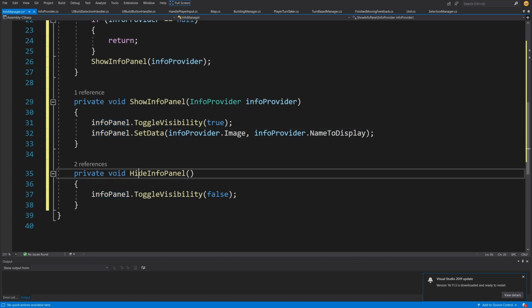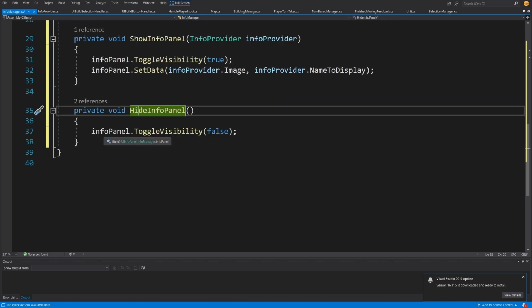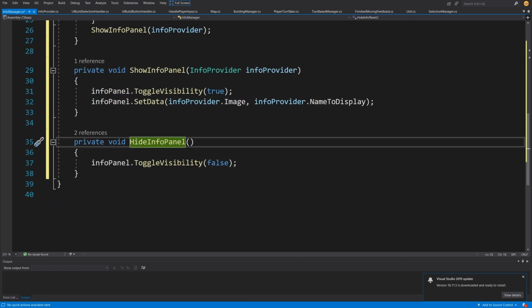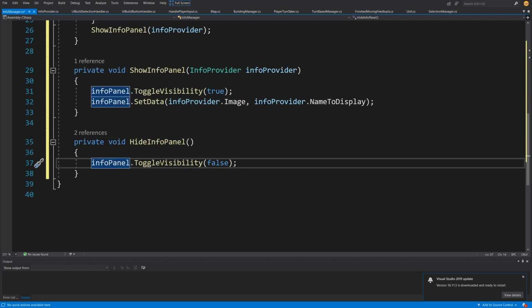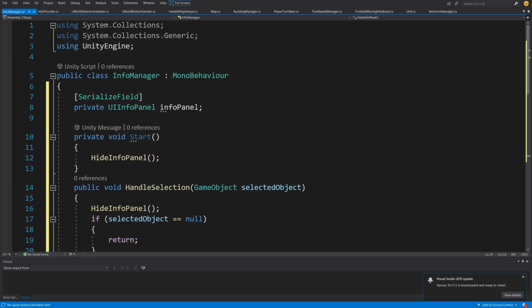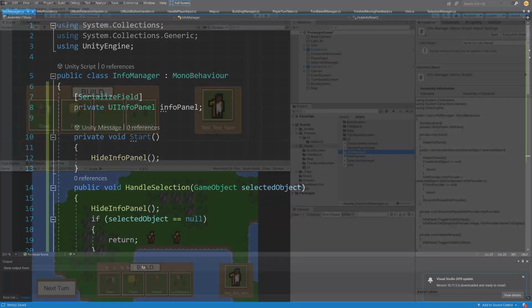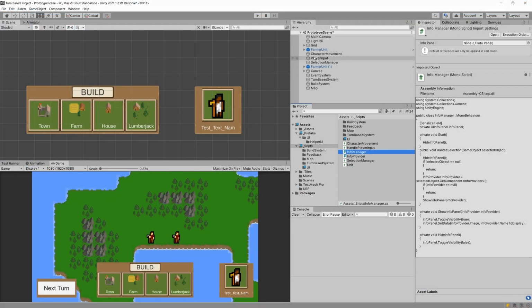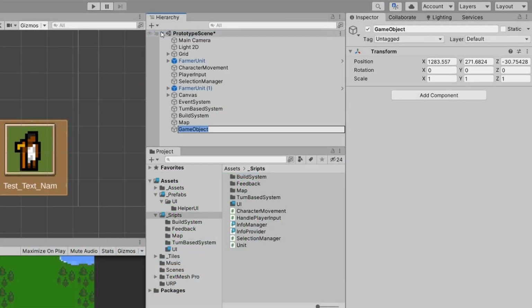Else, we are going to call our hide info panel, and the last method is our hide info panel, which will simply call info panel toggle visibility to be false. This will hide our info panel. Great. This is the whole script that we will need to have. Let's save it. Let's go back to Unity. Great. Let's create in our hierarchy a new empty object, information manager.